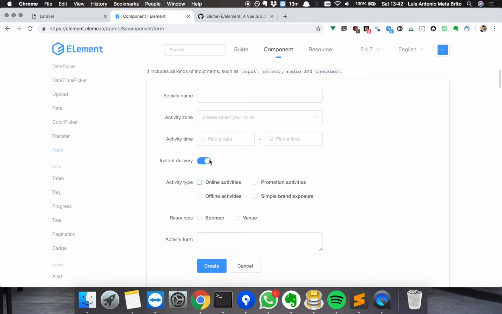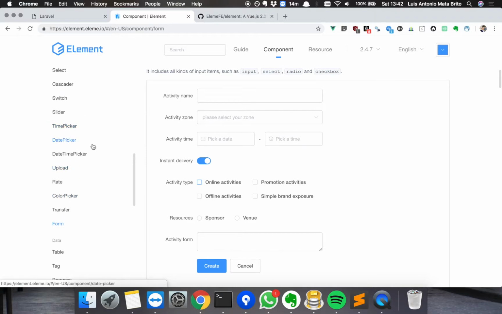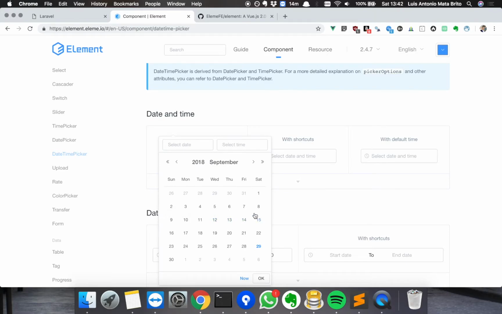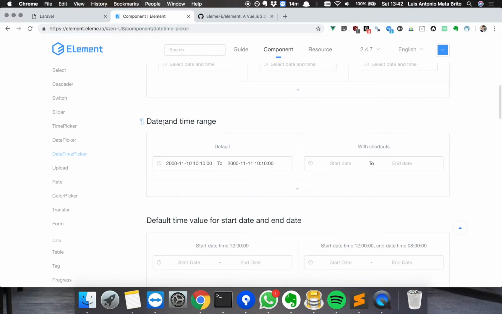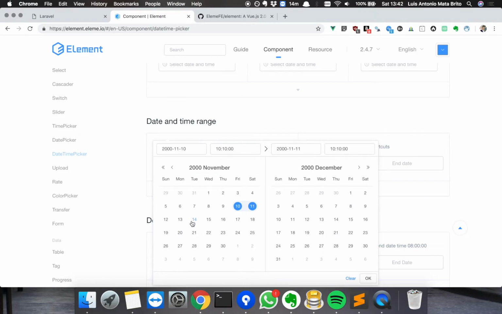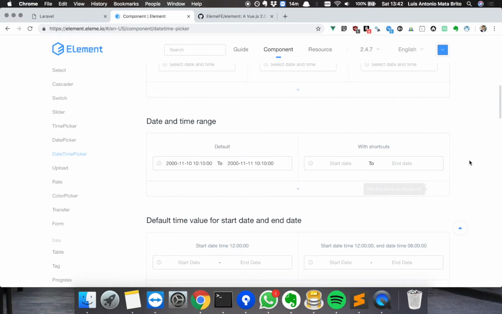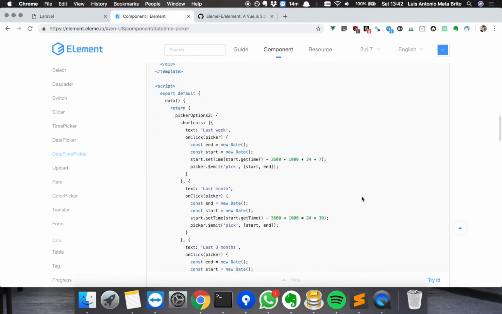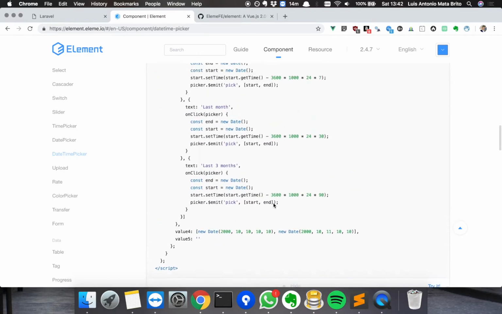In order to get this in a really regular way, you would have to use several libraries or design it on your own. It means that you have to spend a lot of time doing it. With these components, you can have it just very fast. Check this date time picker. How nice it is. You can have also date and time range. Look, it's amazing. And all of this can be part of a Vue application. It means that you can pass all these variables and use them as you wish.